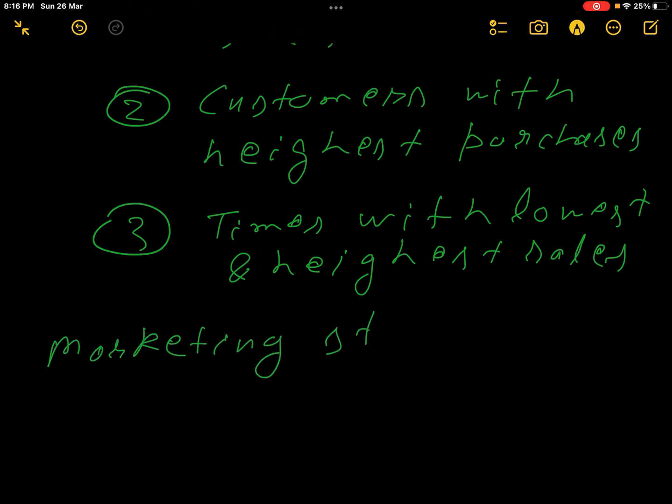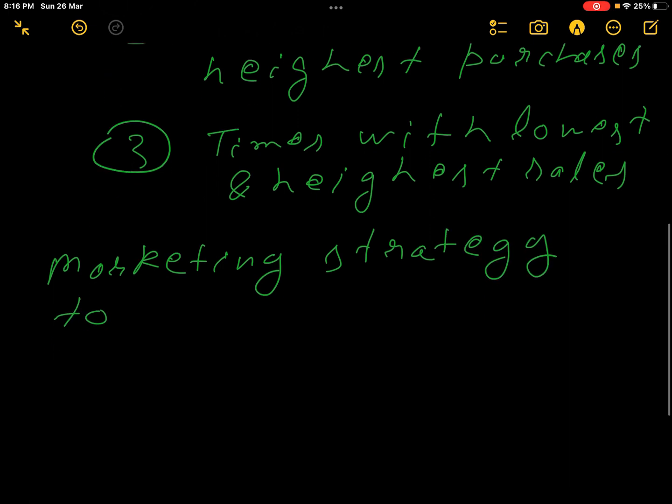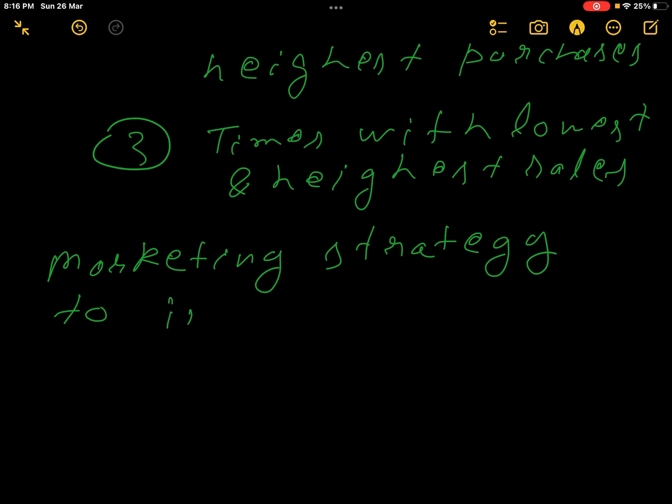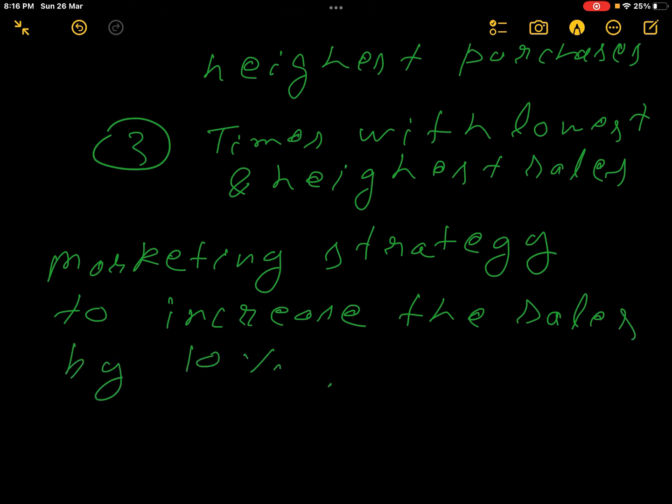Marketing strategy to increase the sales by 10%. Now this is a problem definition. Now there are three major things in a problem definition: clearly explained problem, the impact, and the desired outcome.